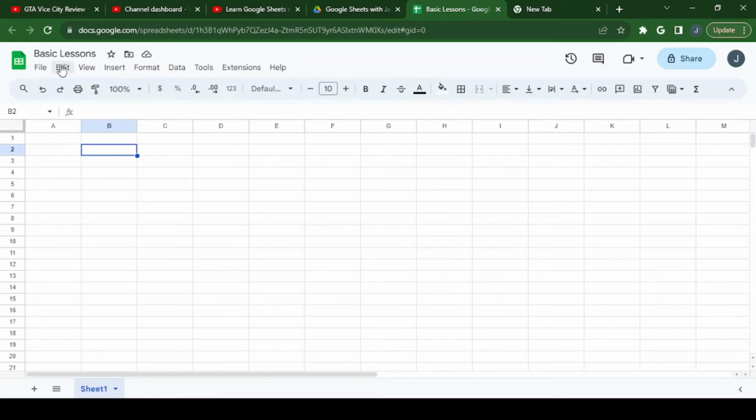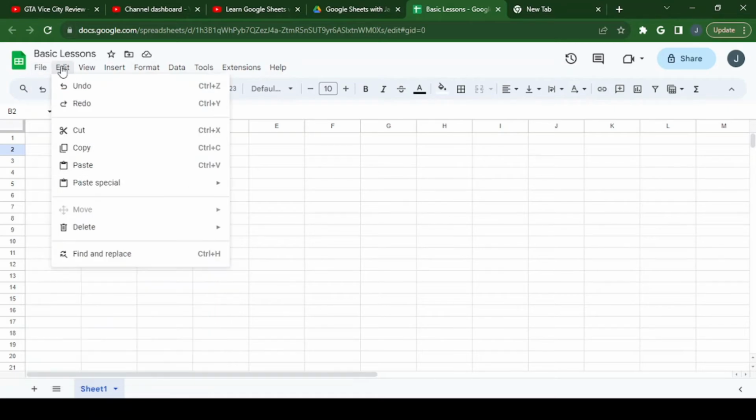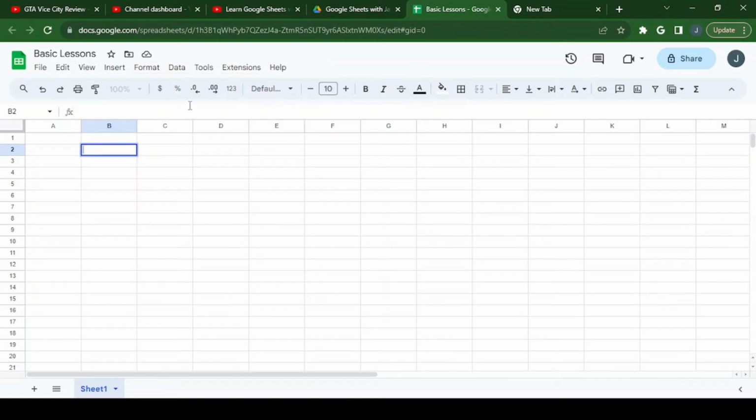Your basic menu functions. You have File, and this is where you create new or open one, import data or make a copy, etc. It's basically all your file functions, just like any other program. Under Edit, you have your undo and redo, cut, copy, and paste, and find and replace. Under View, you can show things like grid lines or remove grid lines, your formula bar, which is down here. That's your formula bar.